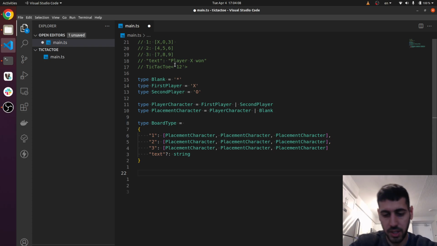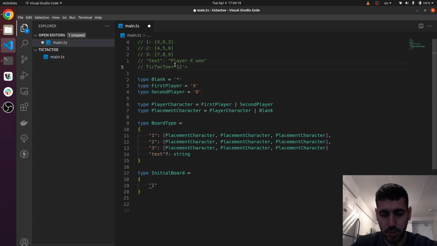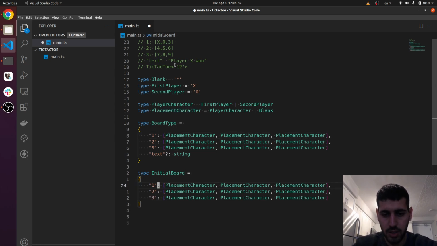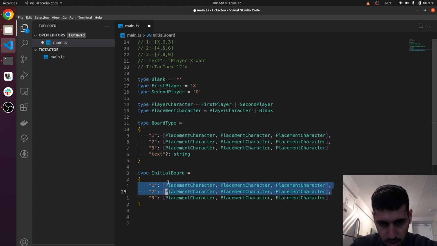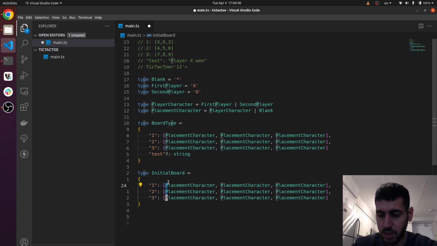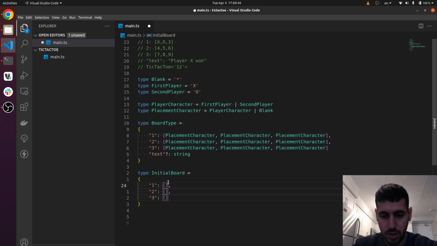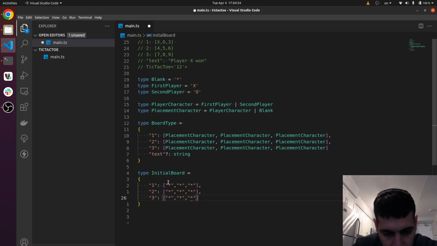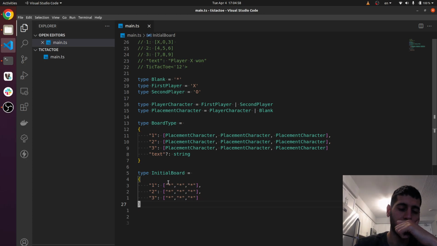So now I can define the initial board. So type initial board should be equal to the board type. Well, I can just grab all these, and then instead of placement character, I can go, let me just, okay, man. Keep touching my mouse pad. And then I'll change it to be asterisk, asterisk, asterisk. This time I would like to be explicit.